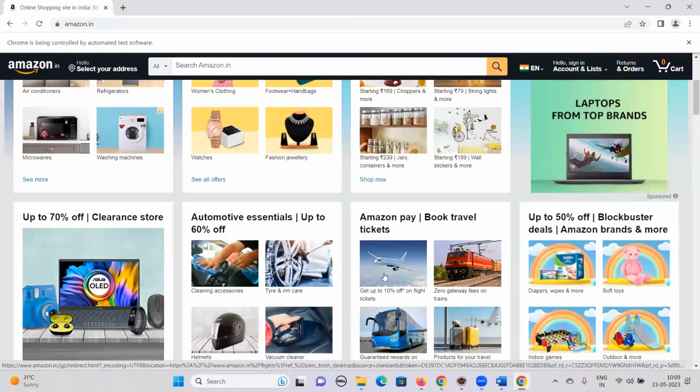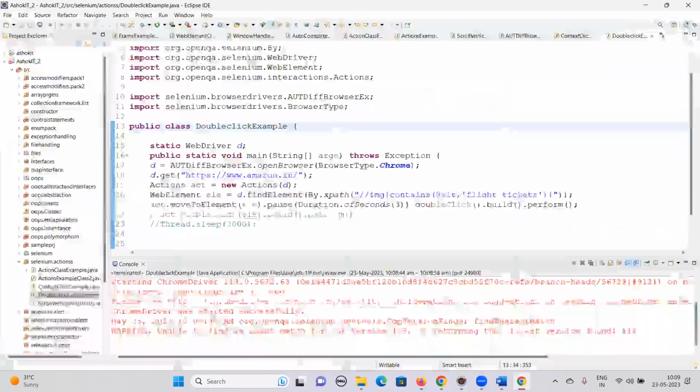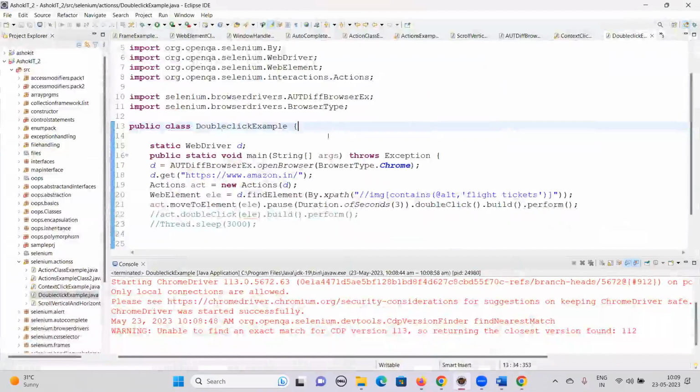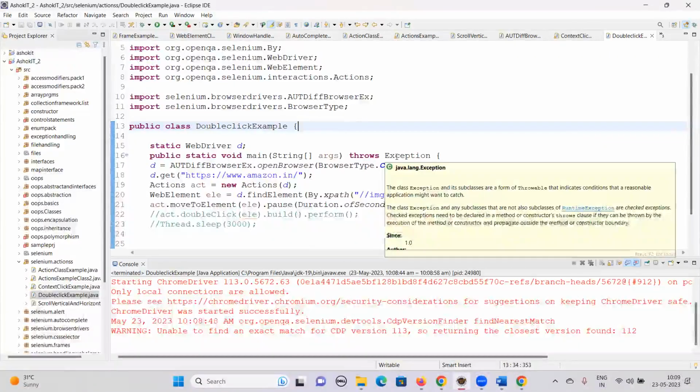And double clicked on it. Okay, so today what we covered is how we use move to element, how we click it, how we scroll by scroll, how we use the scroll by amount. Okay, so method and context click, then double click.